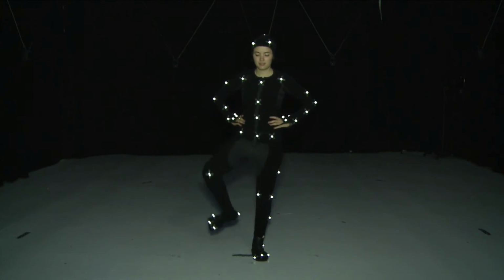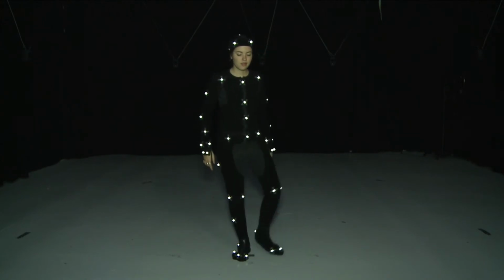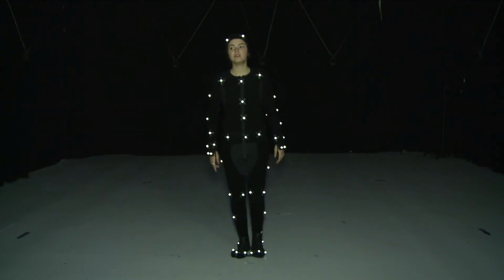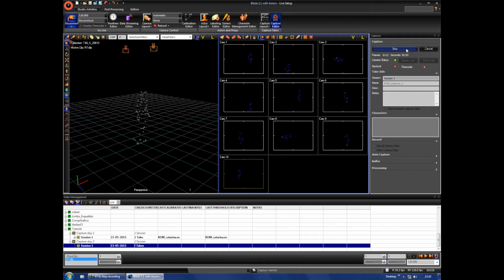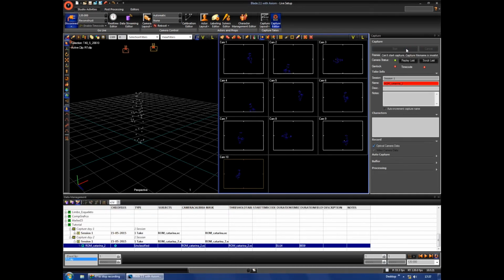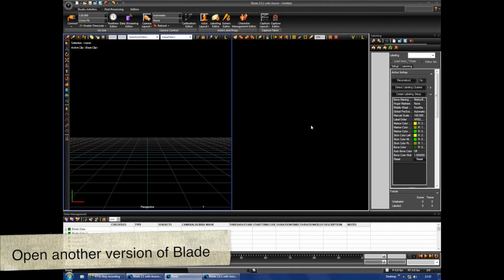knees, thighs, ankles, split squat right, split squat left, body weight squat, T-pose. Stop. Open another version of Blade.